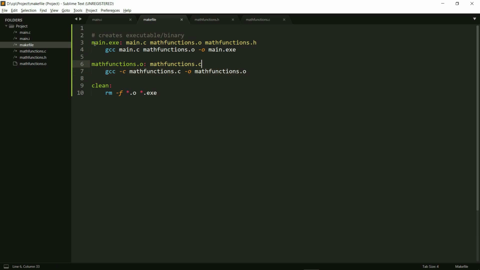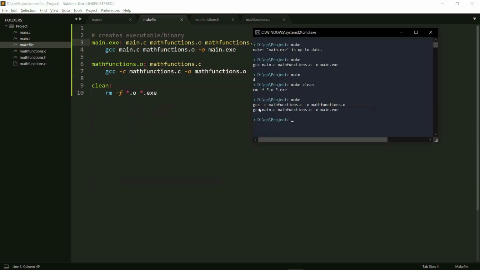And now coming back to my main.exe, now I have all of my dependencies, so I'm going to run this command. This time it actually ran both of the commands because it needed to, but if I do a make again, it says main.exe is up to date, so it just says I don't need to do anything.